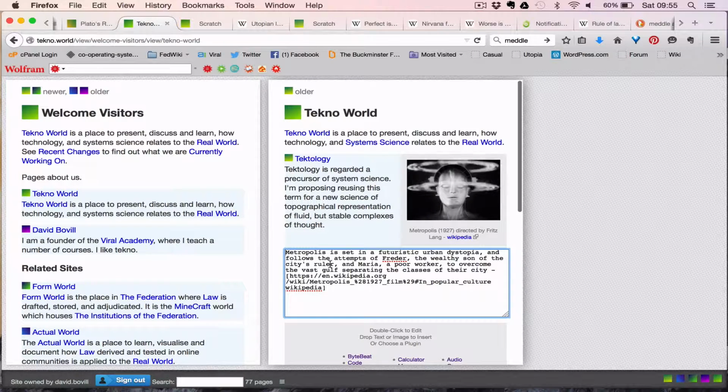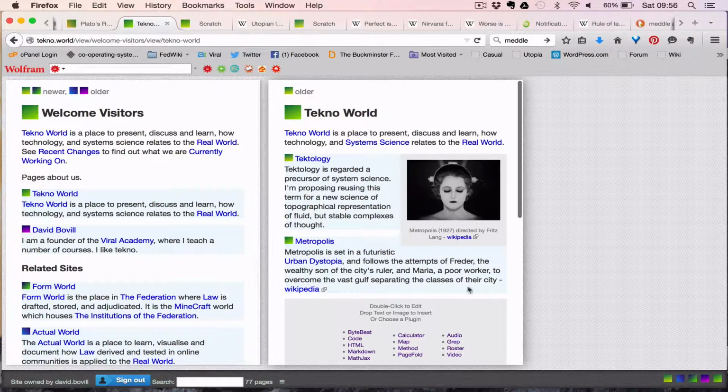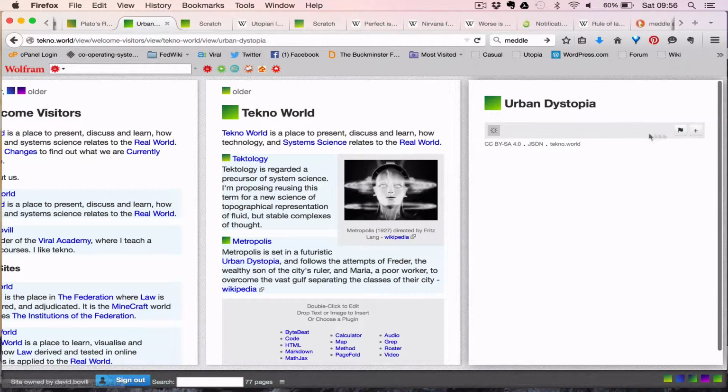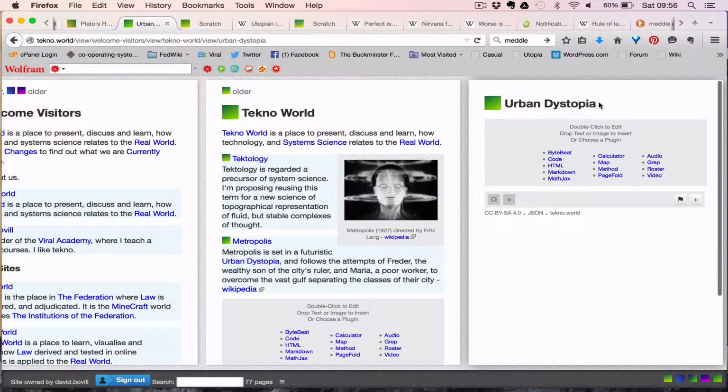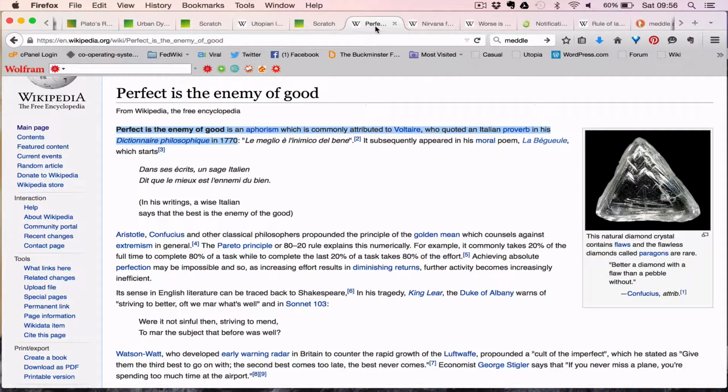I'm going to actually pick up on a word. I haven't written something about dystopia. In fact, I'm going to write something about urban dystopia, even more detailed, and I'm going to create that page, and I'm going to now look up urban dystopia on Wikipedia. So there's something that I want to look up.